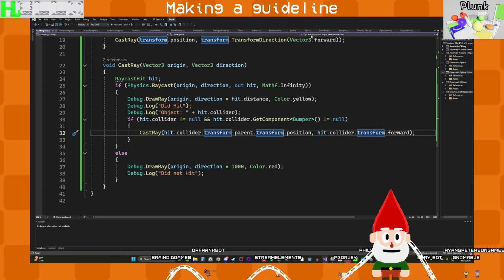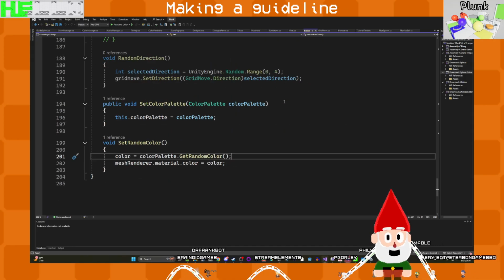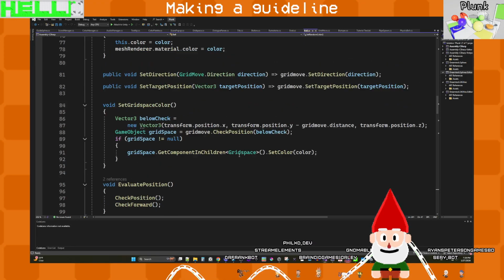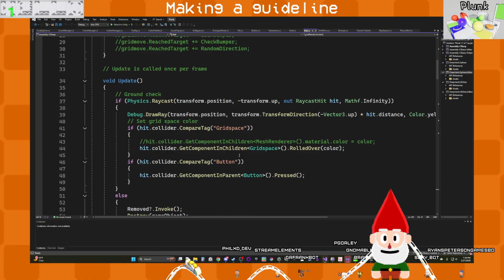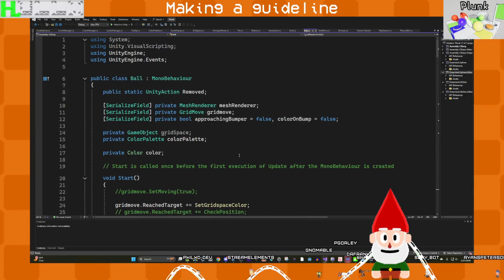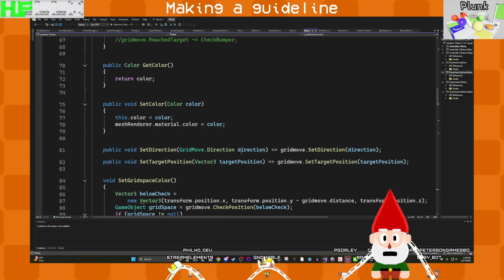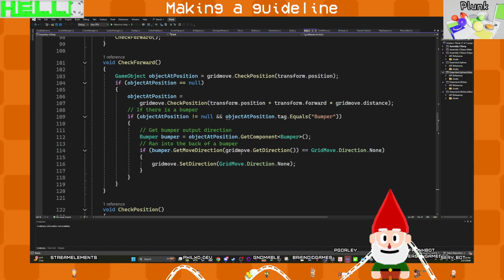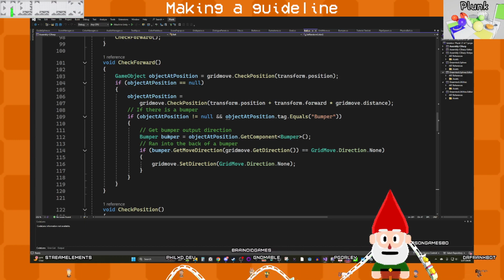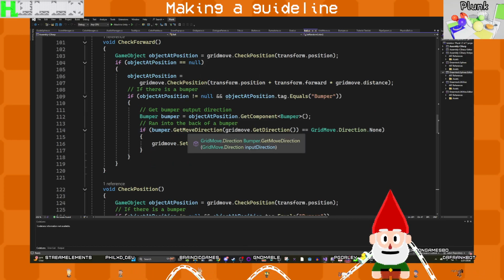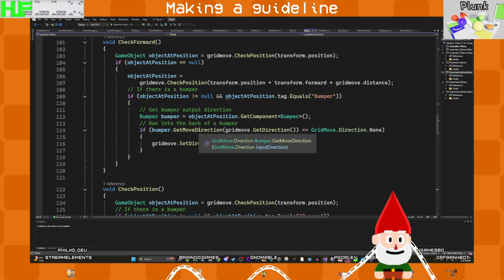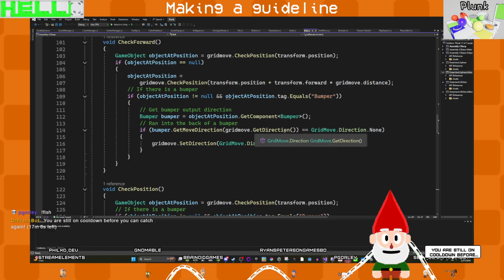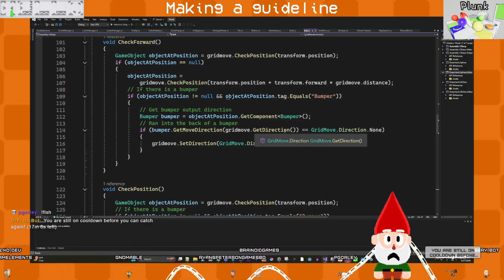Okay, so take on the ball. Here's a bumper. Because then the bumper was also saying, if there is a bumper, get the bumper's output direction. The bumper getting the move direction based on this. Can I say what the move direction is?